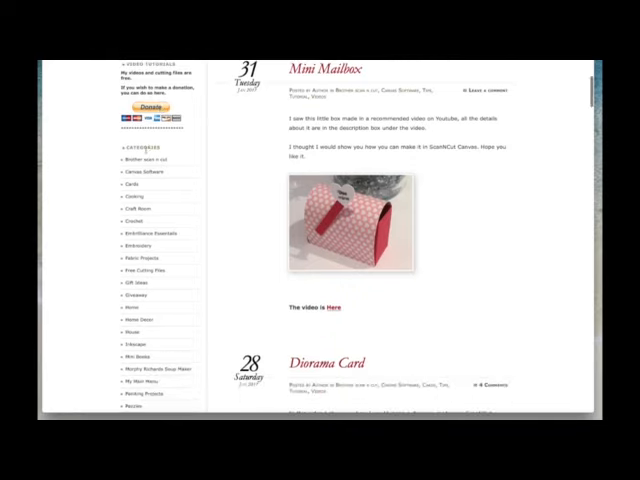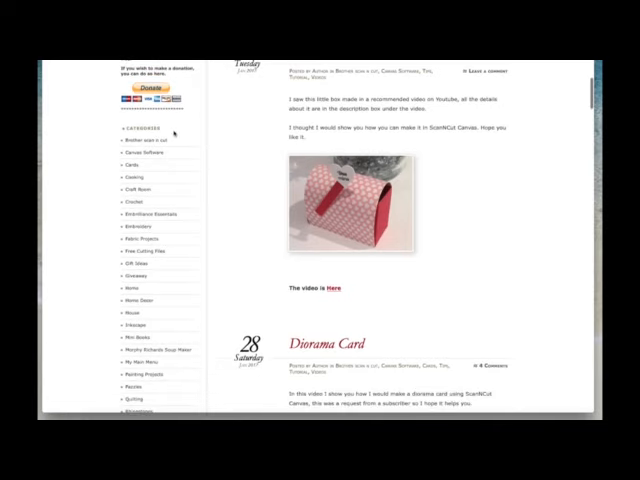And then there's the categories. So all my videos or blog posts are always categorized. My videos are categorized in playlists on YouTube, and my blog posts are categorized on my blog. So you've got things like ScanNCut, the Canvas software, if it's a card, cooking, anything to do with craft room, crochet, anything like that.